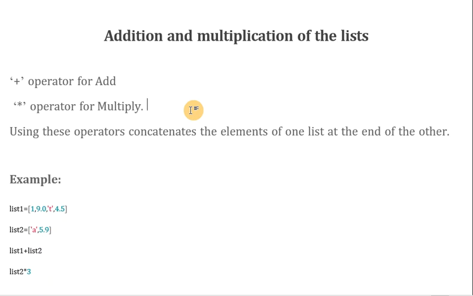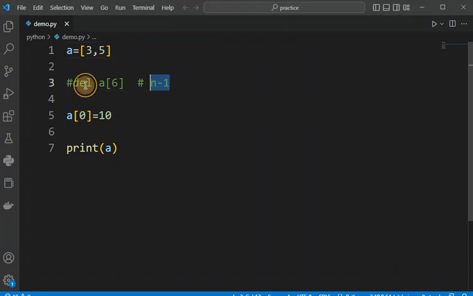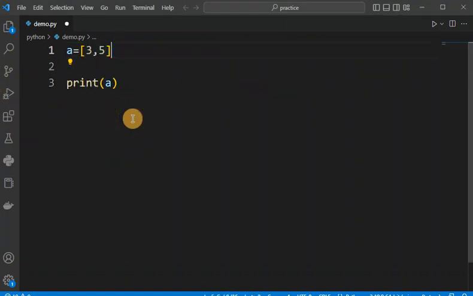Let me show you one example here. We use plus for add and asterisk for repeat. It is not a multiply, it is just to repeat the particular list. Let me show you how we can do that. Here we have one list, A equals 3, 5, and we have another list, B equals 6, 7.